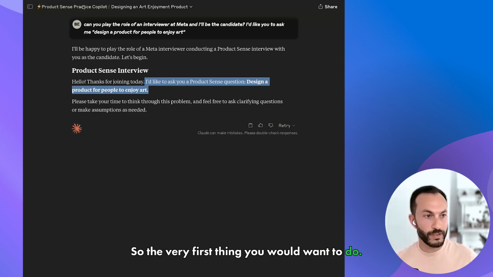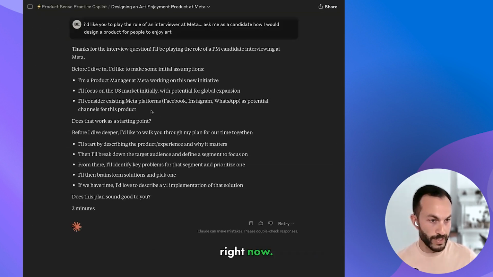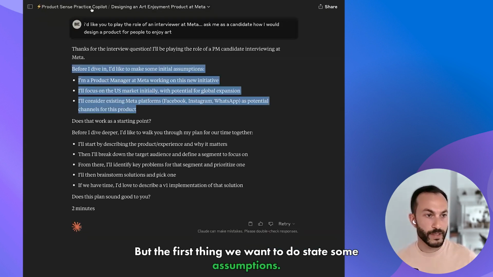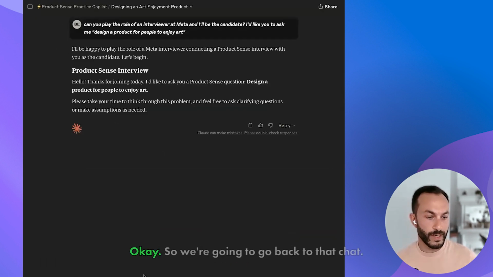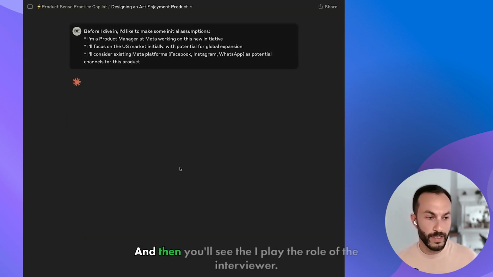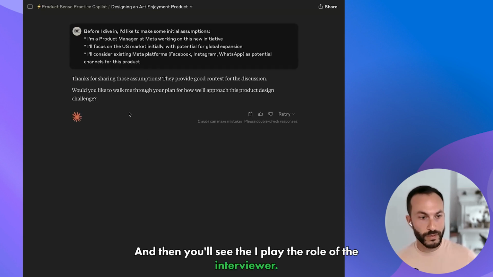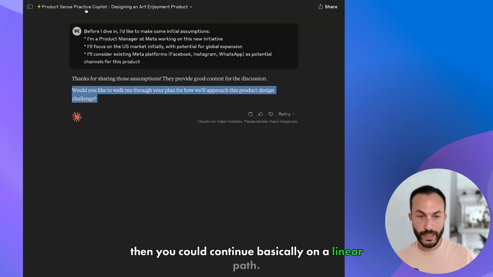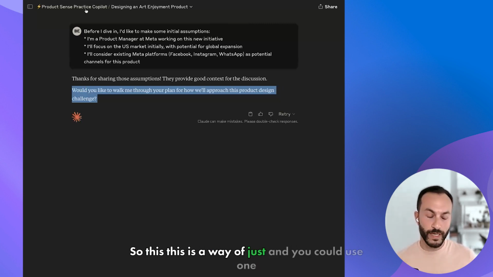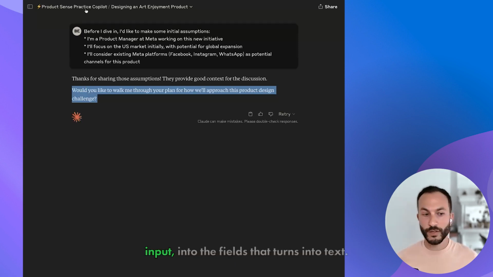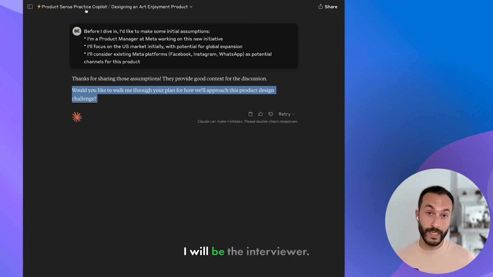So the very first thing we'd want to do, and I'm not going to go through all of this right now, is state some assumptions. Okay, so we're going to go back to that chat. And then you'll see the AI play the role of the interviewer. And then, yeah, walk me through your plan now. And then you could continue basically on that linear path. And you could use one of the dictation tools if you want to provide audio input into the field that turns into text. That way you could literally talk to the AI and the AI will be the interviewer. Okay.